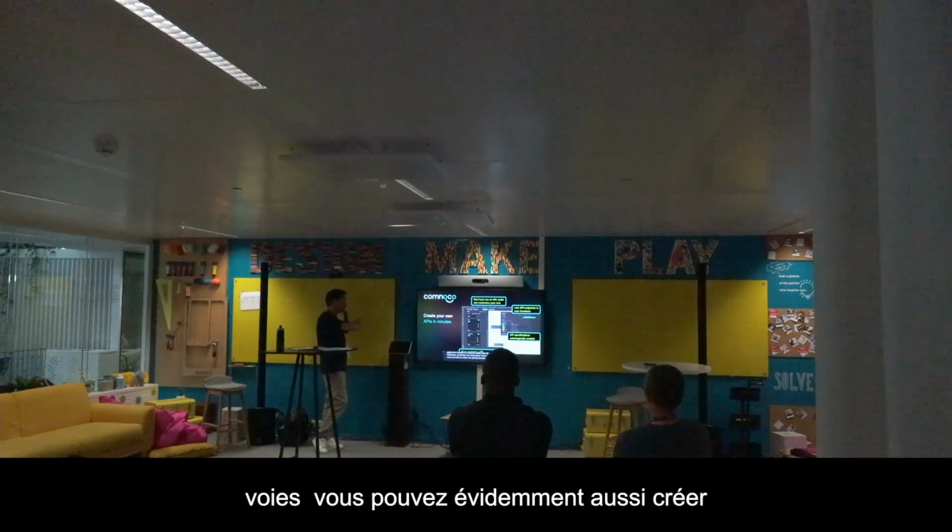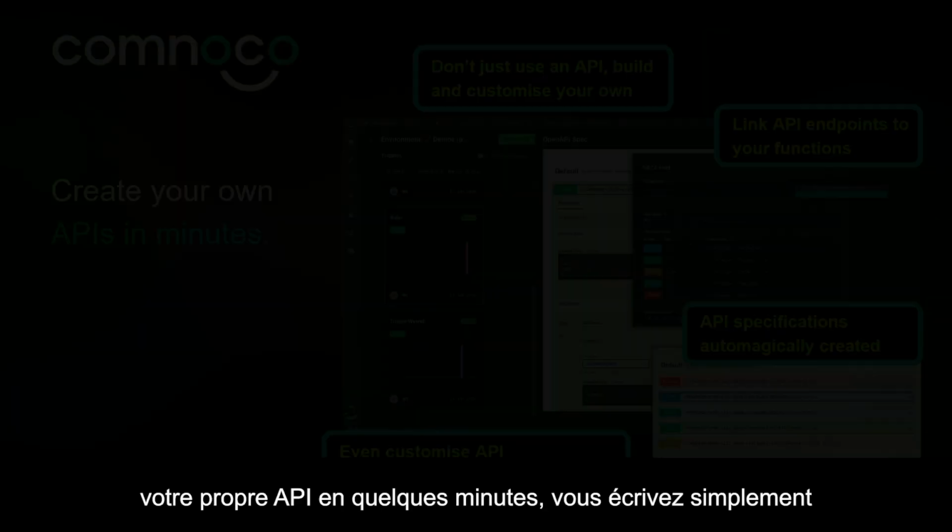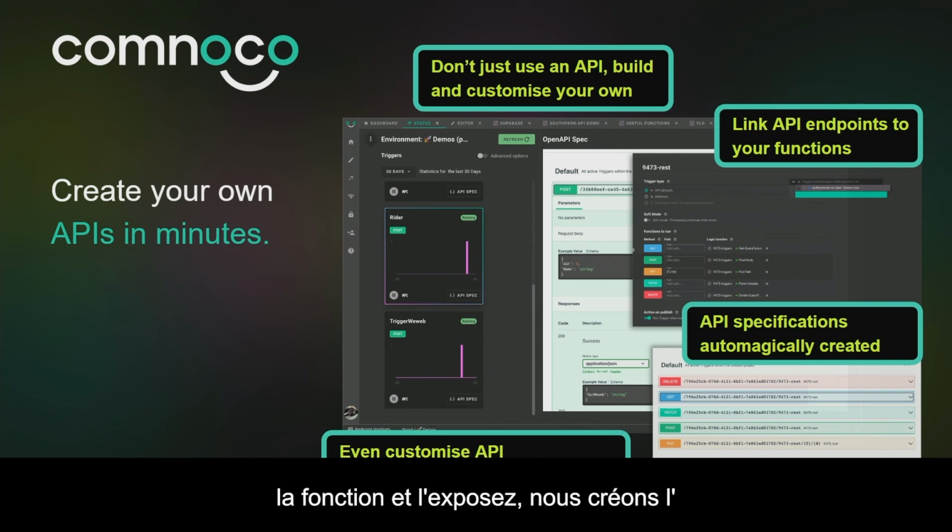You can obviously also create your own APIs in minutes. You just write the function and expose it. And we create the API. We create the open API specification or Swagger specification so other systems can interpret it and connect to it. It's just super simple and very, very fast.